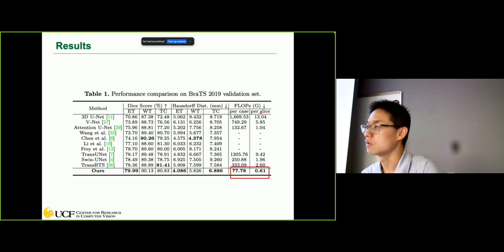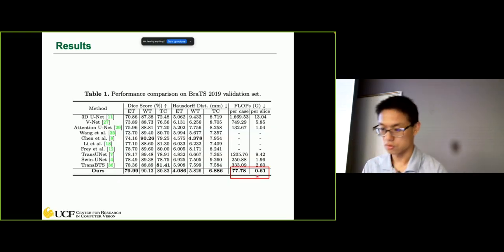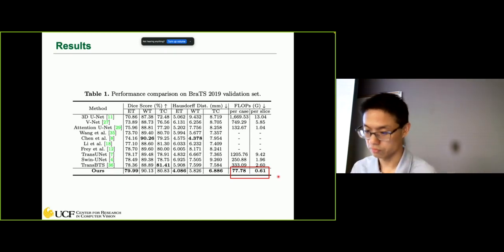Another way to look at it is per slice computation. If you compute the flops for each slice, how much you have to spend to compute the segmentation for each slice. The 3D UNet has 13 G per slice, but in our case, we only have less than 1 G flops per slice. So it gives you much more efficient computation if we consider this kind of dynamic architecture.